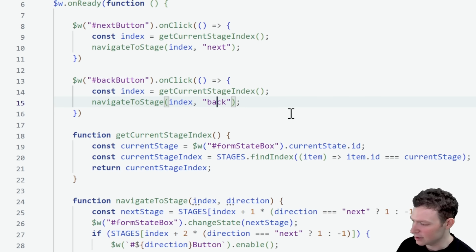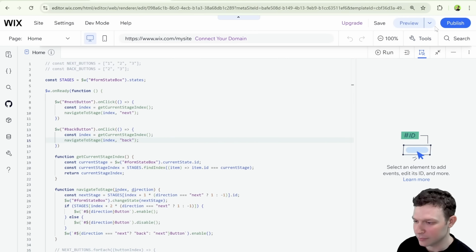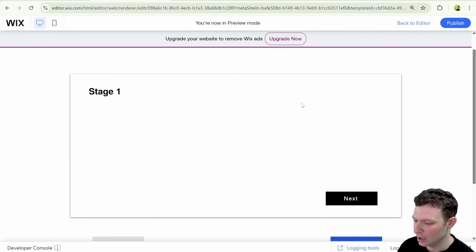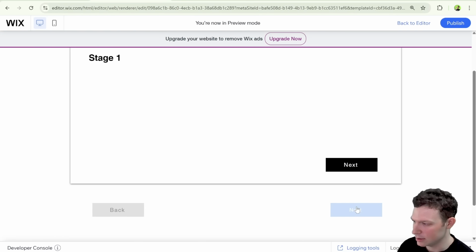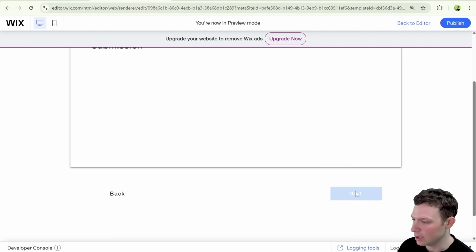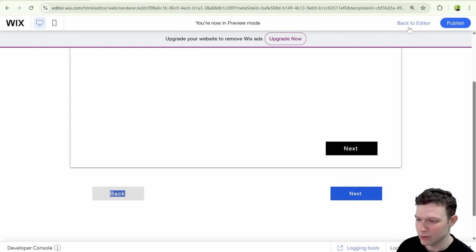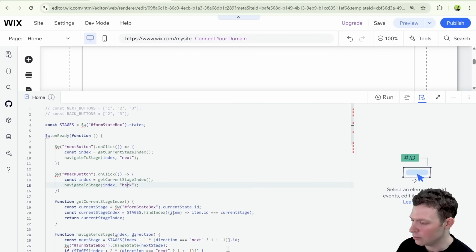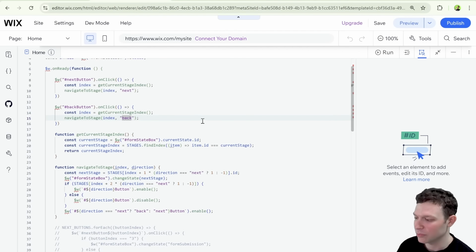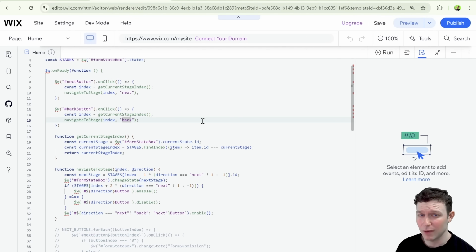If it works, let's go ahead and try it out. So we'll go over here into preview mode. And let's see. So click next, stage 2, stage 3, stage 4. Excellent. And our back button is working as well, and all of the disabling and enabling is working as well. So that's beautiful.